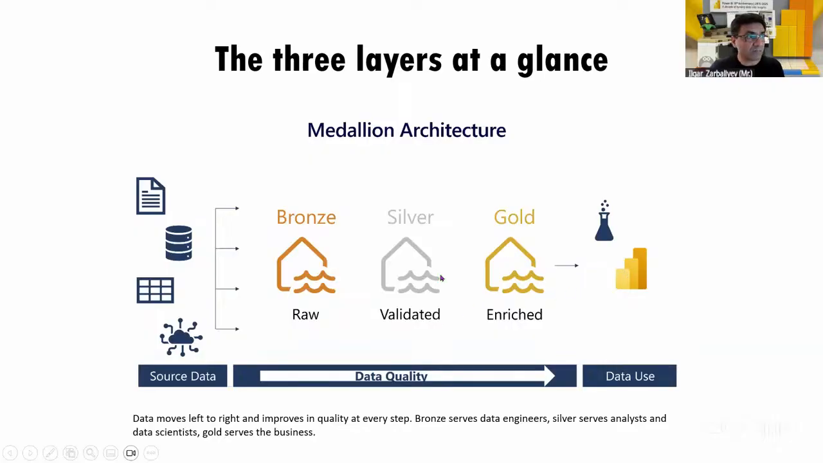In between, three layers. Bronze holds raw data. Silver holds validated data. Gold holds enriched, modeled data. Look at the bar along the bottom. So data quality increases as you move from left to right. That's the whole idea. You do not clean everything in one heroic step. You improve the data progressively. And at every stage, you know exactly what you are holding.